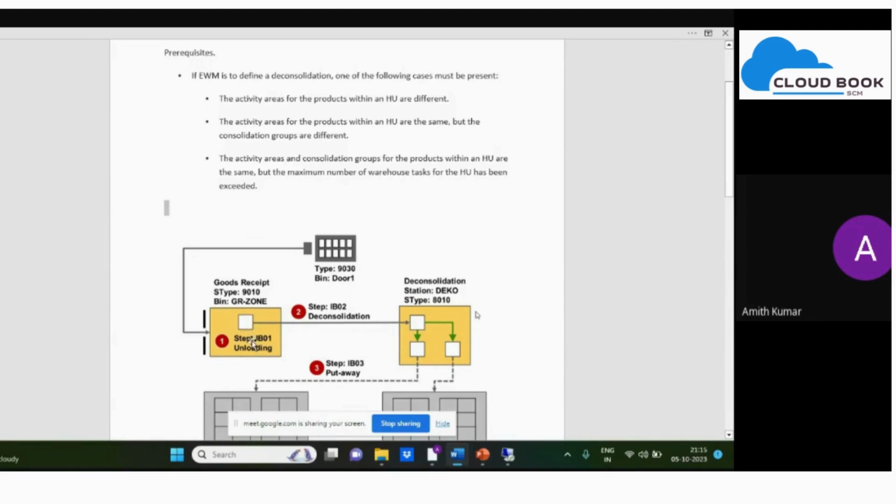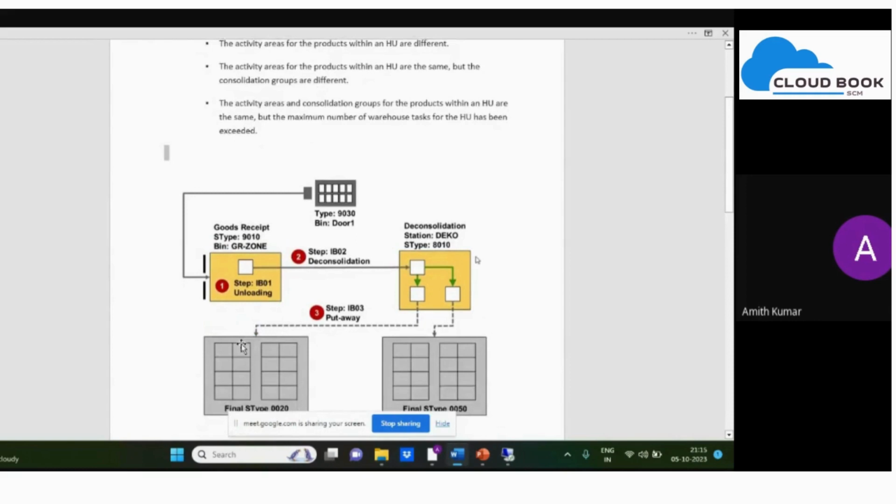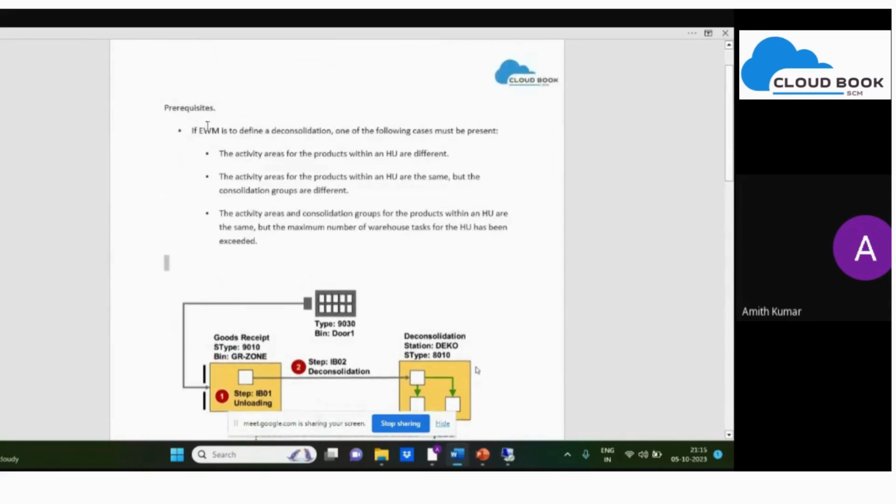And if the number of tasks is greater than 1, or let's say greater than 2, then the system should automatically propose the deconsolidation, because you don't want your final put away area to hold such big handling units which have a lot of different products in them. So you see here, there are some prerequisites.